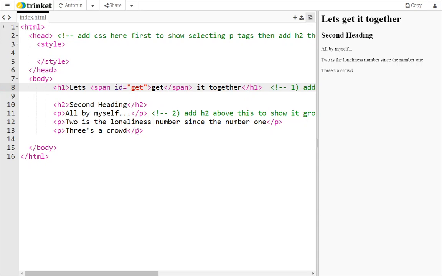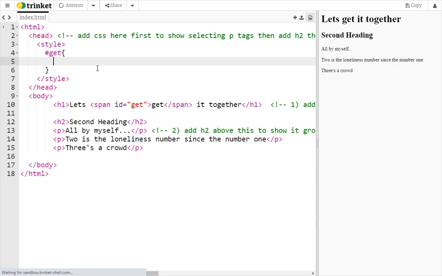And let's just call it get, because we're going to change the get. Tab, tab, tab. We're in the right location here. And to get an ID, what symbol do we use? Say it in your head, out loud. Hashtag, right? So hashtag get, squiggly bracket, enter. And then let's do color green.